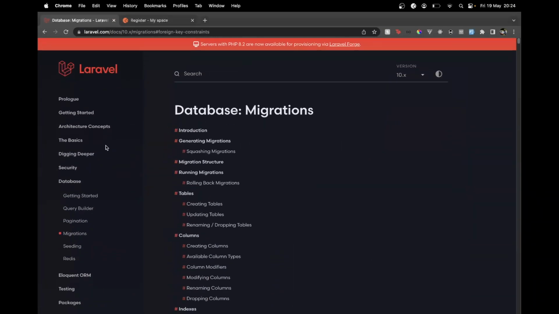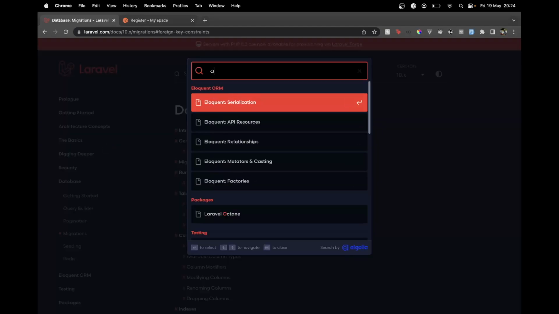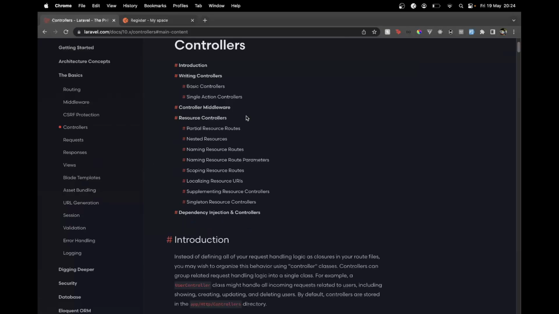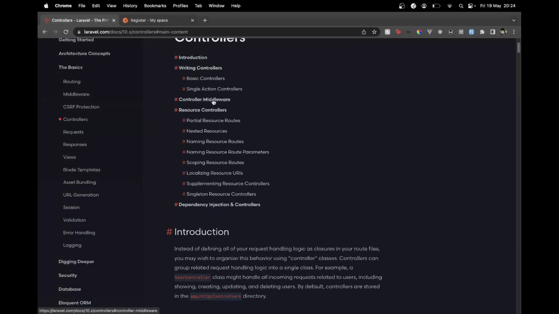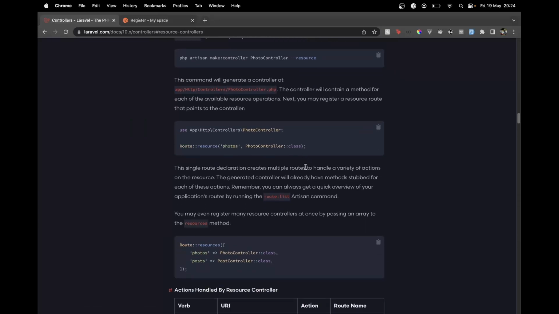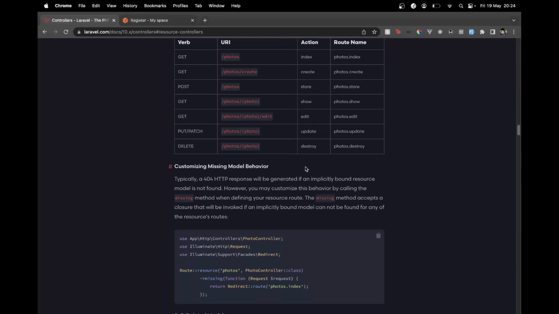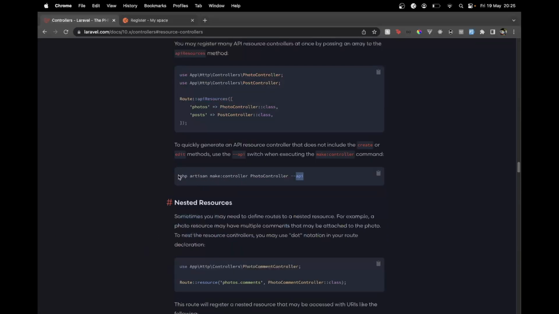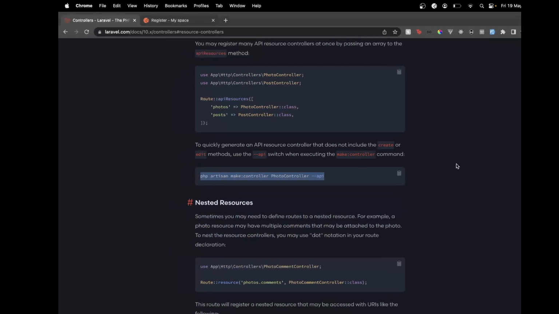So if we go for controllers, over here, you will see we have controller middleware, resource controllers, this one. So here we could create a resource controller, and they also have one for API. So let me find that quickly. There we go in the documentation. So when we create a controller, we just need to put the API flag, and that will tell that this controller is an API controller. So let's do that.